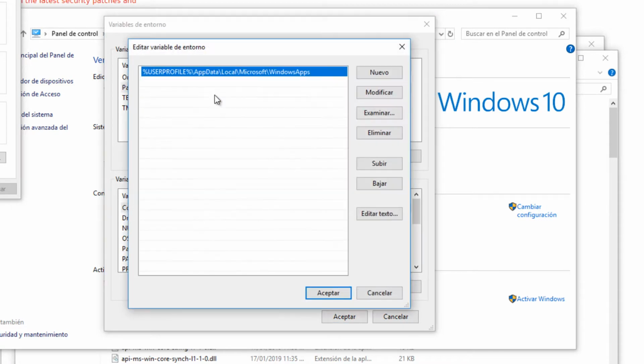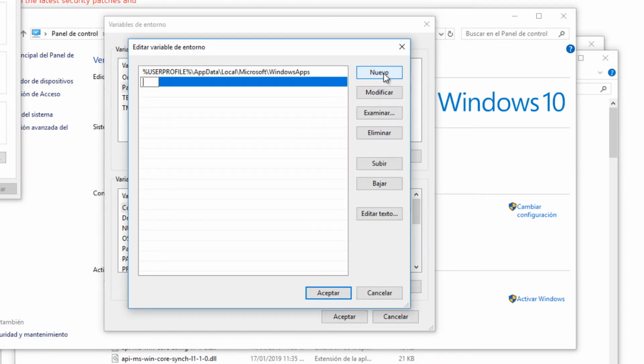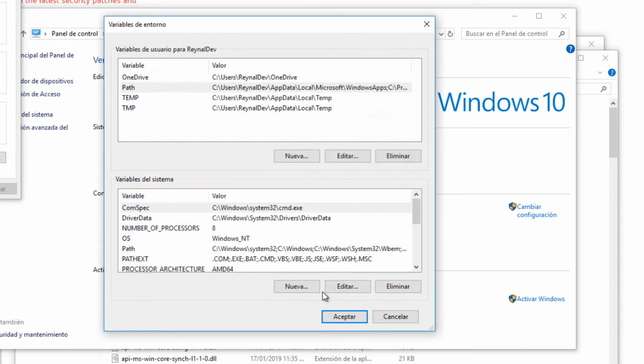Double click, then new, paste your path. Notice that the path should finish with the bin folder, as you can see on the screen. Then accept. And we're going to make a new variable here.